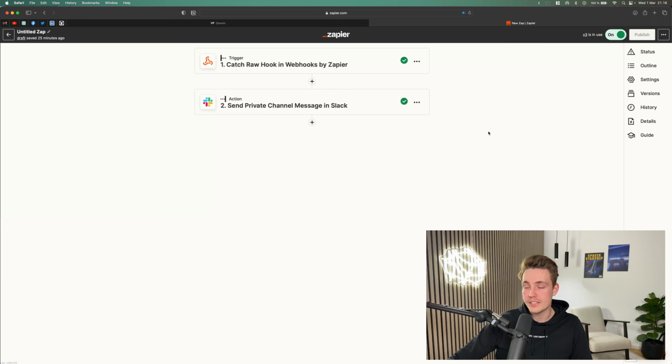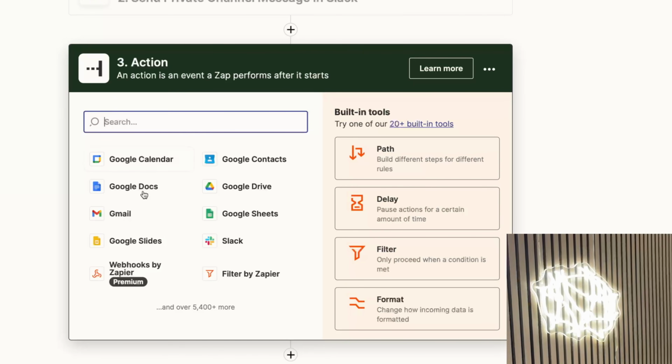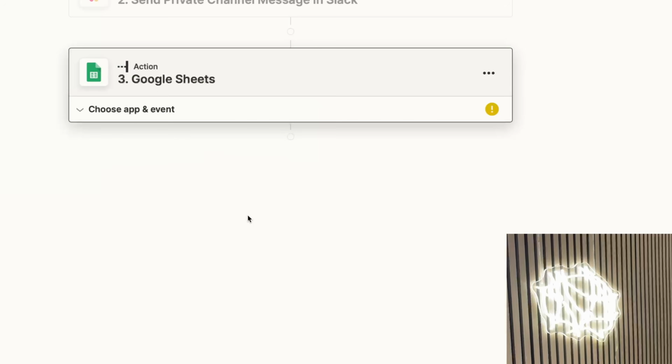First of all, we'll go into Zapier. You can set up an account and then we can create these webhooks. We can have different actions based on what you want. Here, I'm going to show you how we can send a private channel message in Slack. But if you just hit the plus sign here, you can see some of the other actions that we can set up. You can add stuff to Google Calendar. You can have Google Docs, Gmail, Slack. So this is the one that I chose. We can also have Google Sheets. So this is actually one of the most important ones, I think.